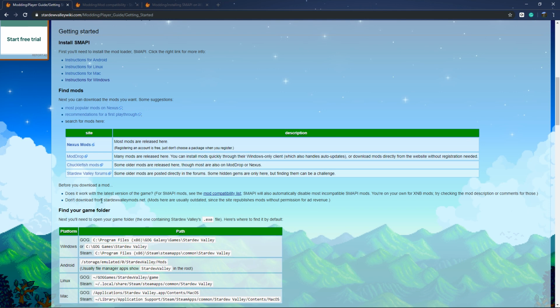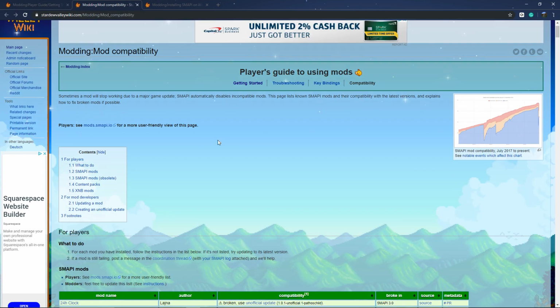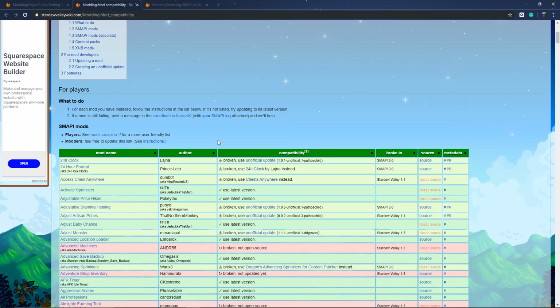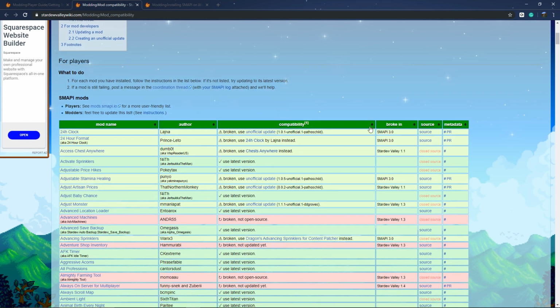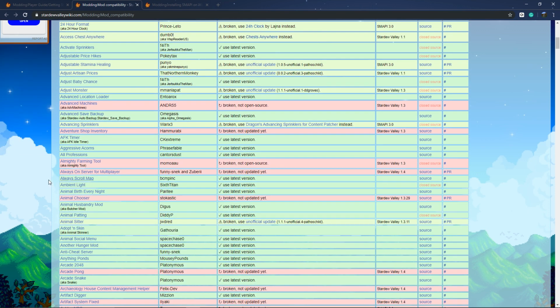Also, do not download from other places, like this Stardew Valley modnet thing. Don't download from other places. Only download from places that are authorized by the actual mod dev themselves. All right, so if we open up this list here, this is the compatibility list with SMAPI, and it'll usually tell you what version it's updated for right here. If it's not listed here, you can actually open it.